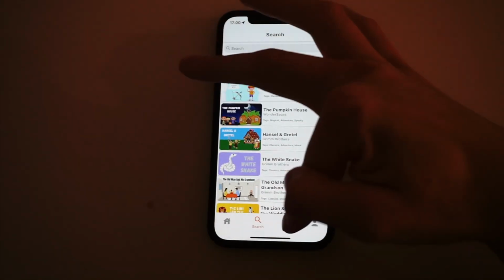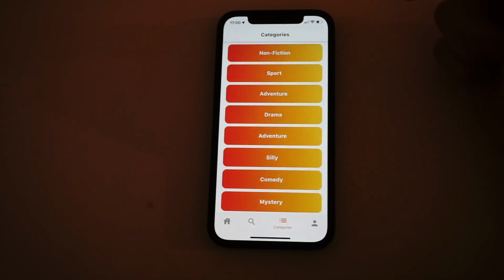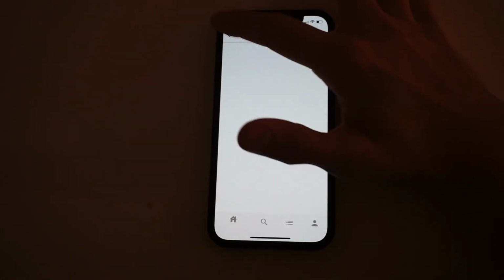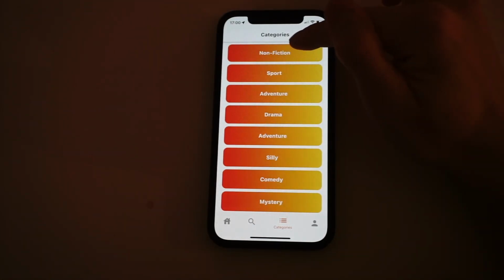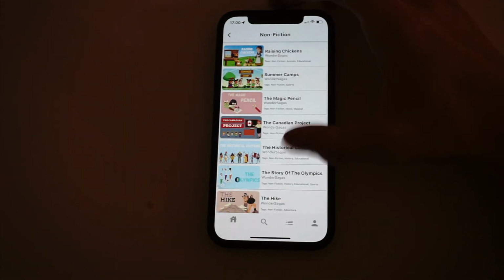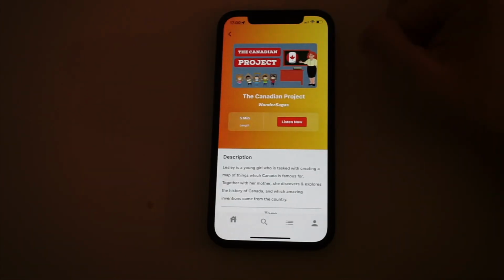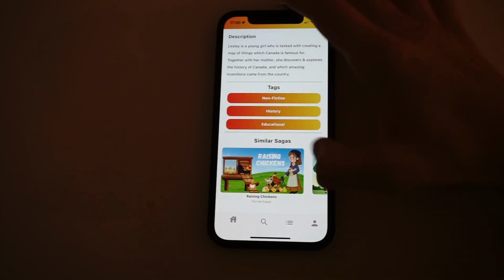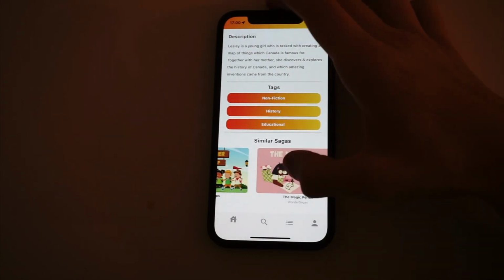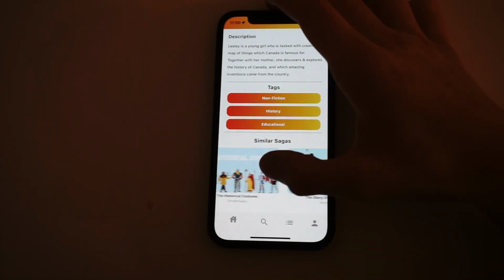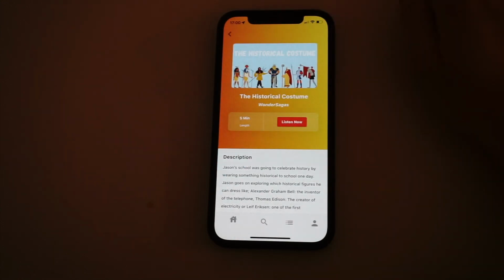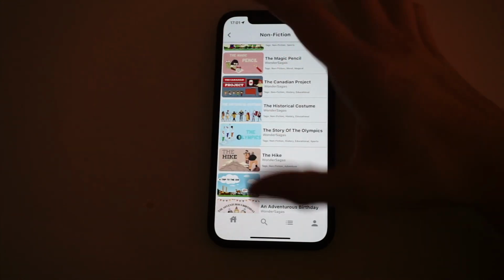Done. Then we can go to categories. Like it suggests, we can, for example, press sport. I think I've labeled it sports in the database, so that one's empty now. We can press non-fiction, and then we can see, for example, the Canadian project. That seems like quite a nice non-fiction story. What are some similar sagas to that one? The magic pen, the Canadian project, the historical costume. This one seems interesting, and then we can just hop around like that.